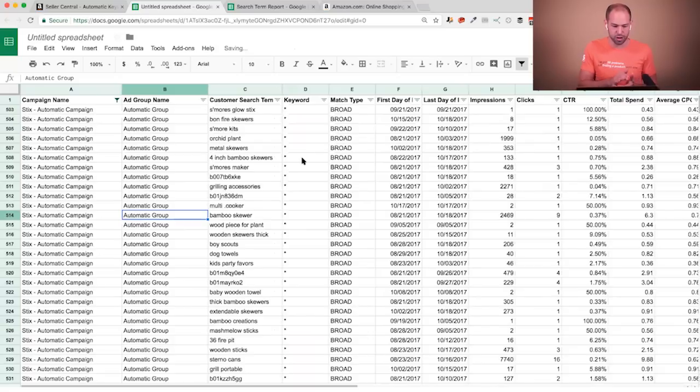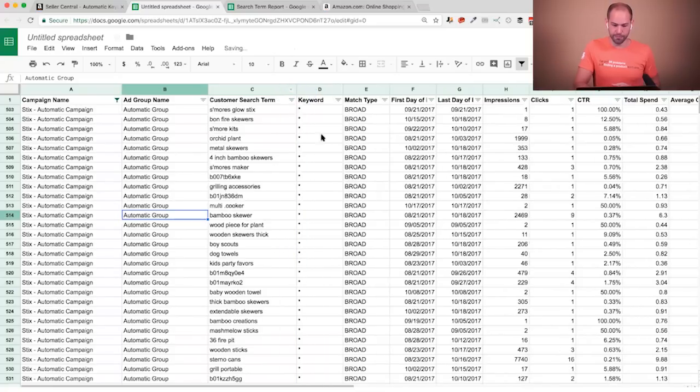Obviously campaign names are easy to figure out. The ad group name, that's what you set, so again, it's easy. Something that is very important, and the reason that this is so valuable, is columns C and D.